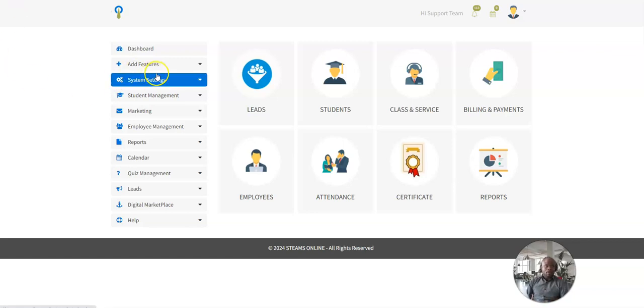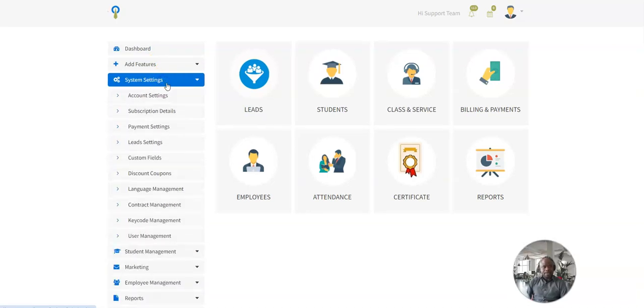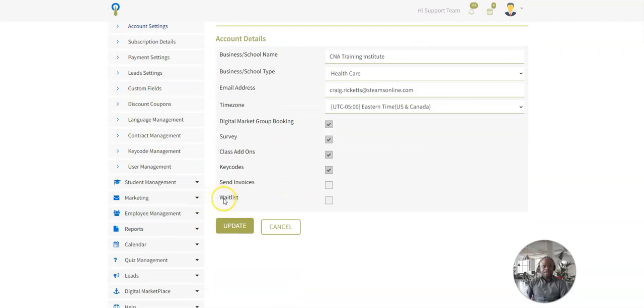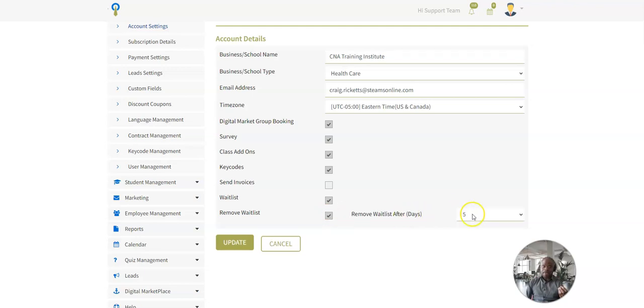Now, to activate the waitlist, you want to click on System Settings, and then you want to click on Account Settings. On this page, you'll notice the option that says waitlist. I'm going to check that box. It's going to display another box that says remove waitlist. What this means is, and it's totally optional, but if you do check this box, it basically gives you an option to choose the number of days after which the student can stay on the waitlist.